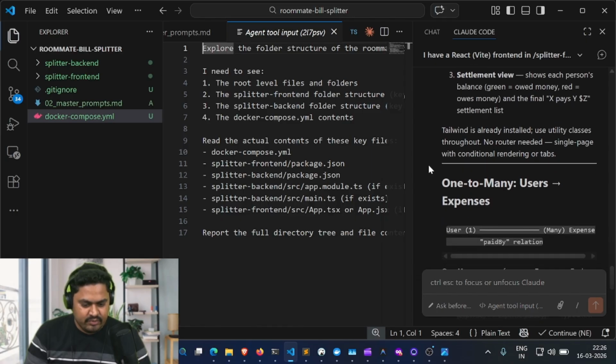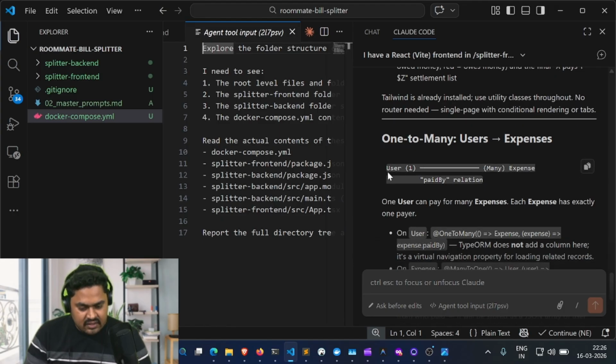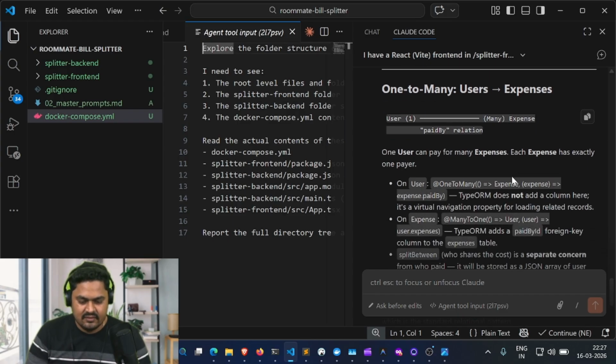So one to many users. We asked it to explain the one to many relationship. So in general, normally one person will have many number of expenses, right? So that is called a one to many relationship. So one user will have many expenses paid by. So for example, if five members are there in the room, one person can pay 5 to 10 bills, right? So that is what one to many means here.